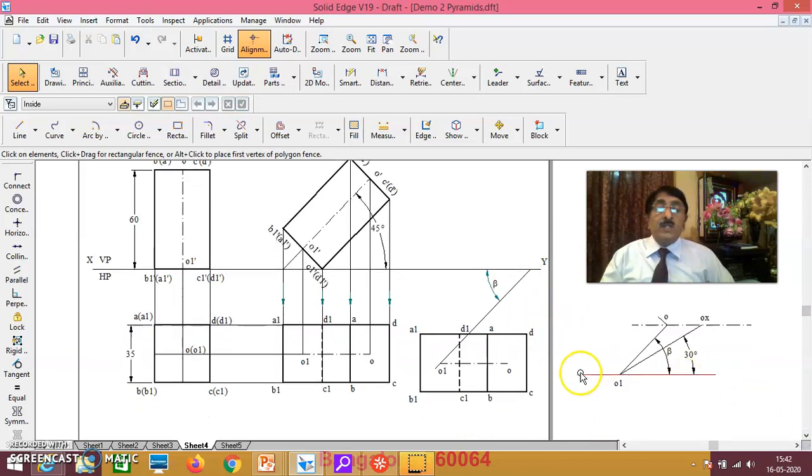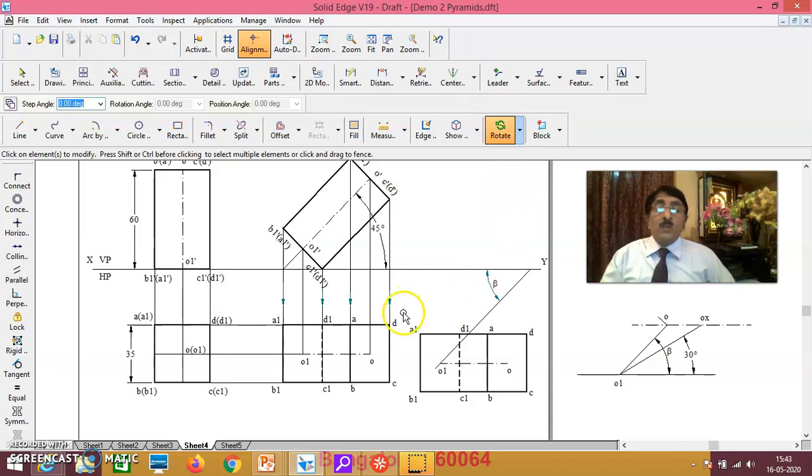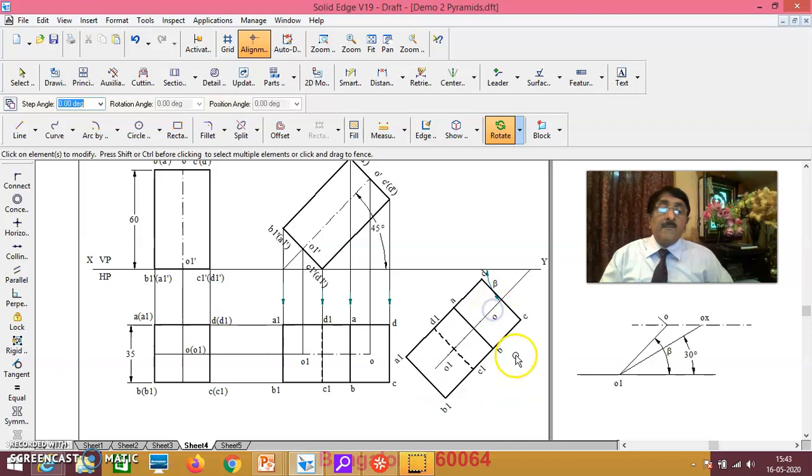Now once you're done with this, this has to be rotated by beta, no? Then you go to rotate. Once you go to rotate, again you select the entire thing, and don't copy. Okay, only rotation is required, copy is not required. Then what I'll do, from O1, this will be the fixed point, this will be the moving point. I'll rotate it such that it sits here. Okay, beautifully it is done now.